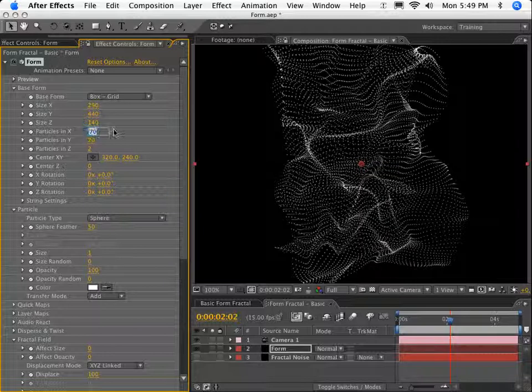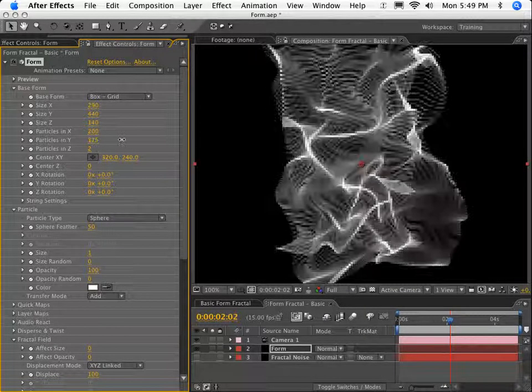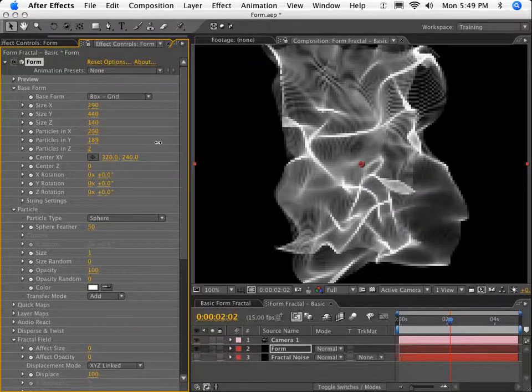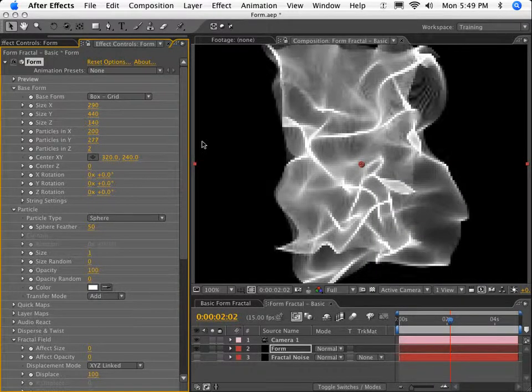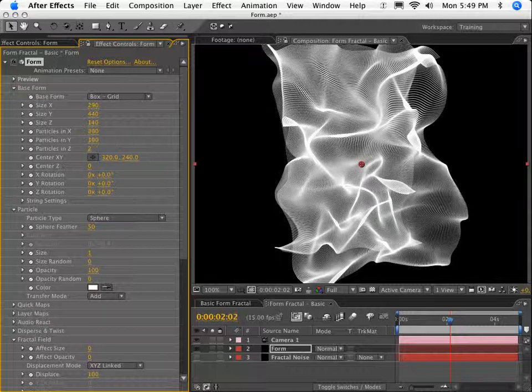So I'm going to turn this up to maybe 200 particles in X. Now notice it's smoother in X. We have these more finely defined lines that go across here. But in the Y axis, it's still a little steppy. So let's turn this up even more until we get a smooth shape. It's starting to get there. Let's set this to 300.